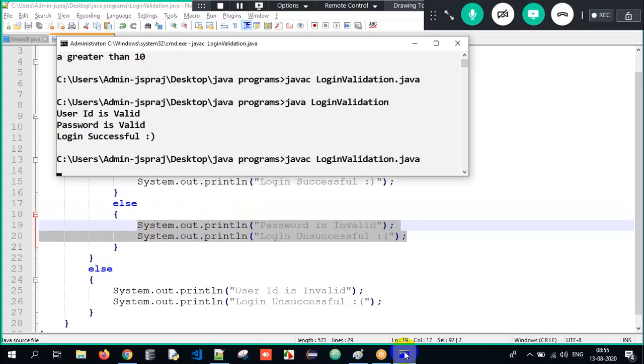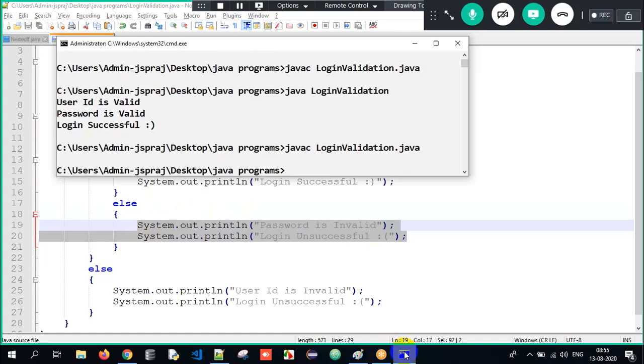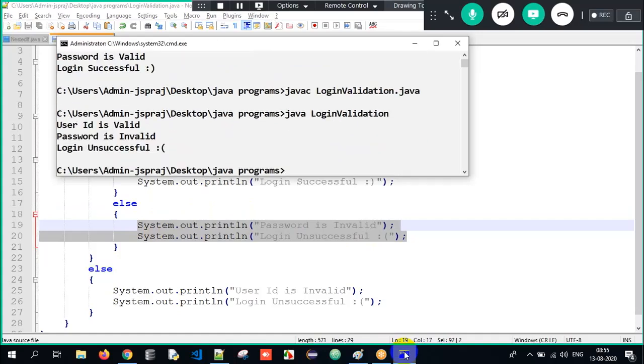Can we compile it and see? Yes, compile your Java program, and you can also interpret it. See, user ID is valid, password is invalid, hence login unsuccessful. So you want both the things to be true, only then you can achieve it. This is how we are supposed to understand the validation process.